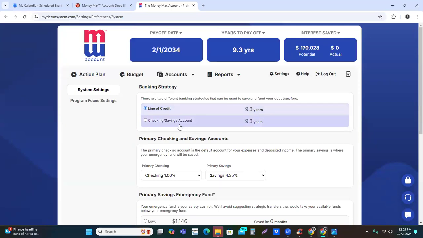The difference between checking and savings, once again, you're using a discretionary cash flow to put it in the highest yielding savings account you can, deploy that savings into the debt as instructed by the program. A line of credit like a HELOC is a little bit different of a strategy. You want to think of the HELOC strategy as a revolving door.